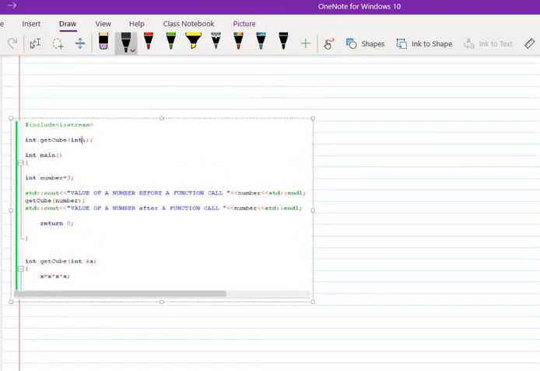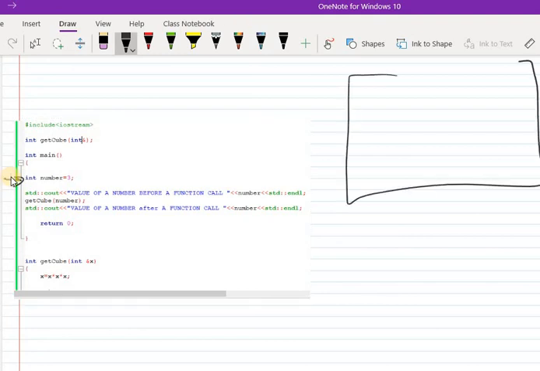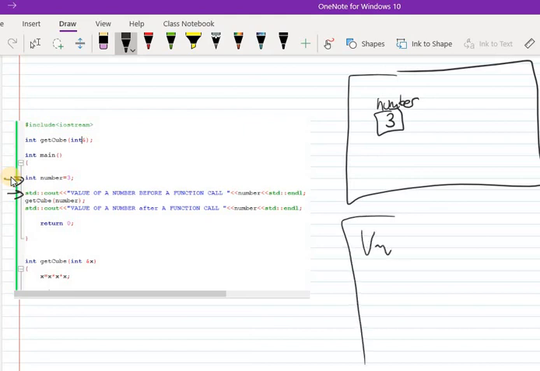So let's see. Here we have a variable definition. So in memory, we are going to have a variable created, and its name will be number, and the value of it will be 3. Then the value of number before the function call will be printed out on the console. And what is the value of number? It's 3. So 3 will be printed out.